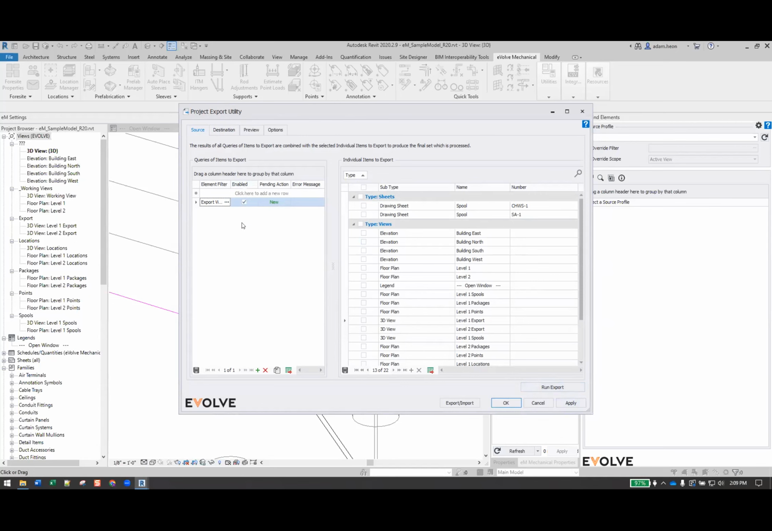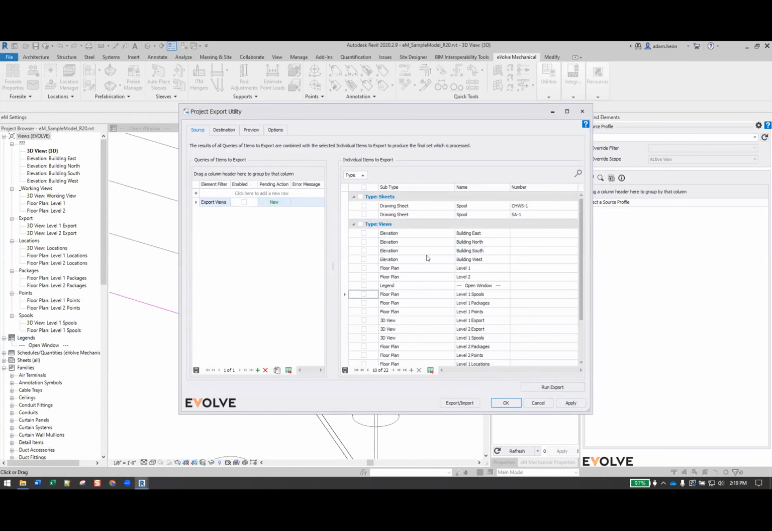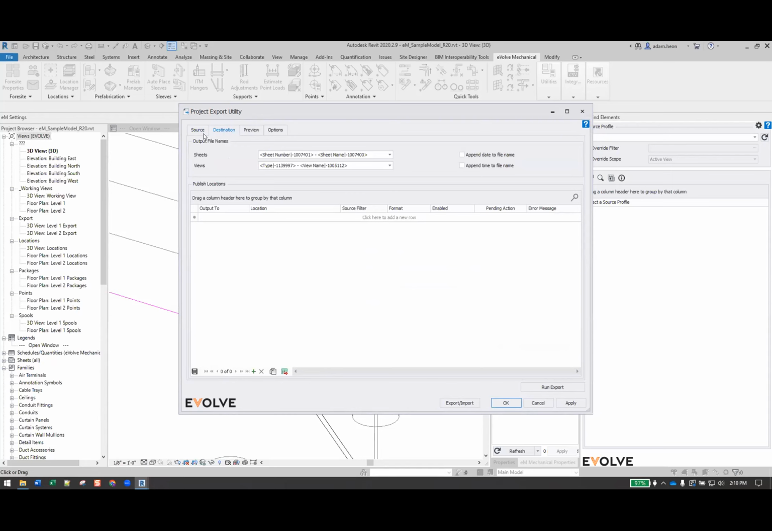So I have my element filter defined. It is enabled. If I decide to select options and use this, it'll just do everything I have. So I have the option to combine and mix and match selections, or I could do one or the other. So I could disable this, and then I could just do some views and sheets on demand. So it lets you do either or both. So I'm just going to use my element filter here, and I'm not going to select anything on the right. And I'm going to go to my next tab.